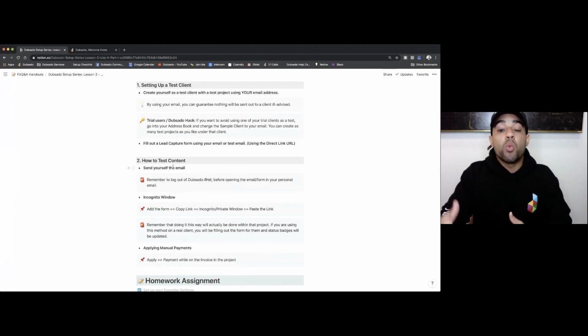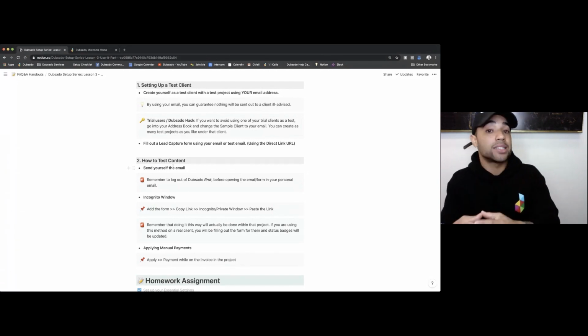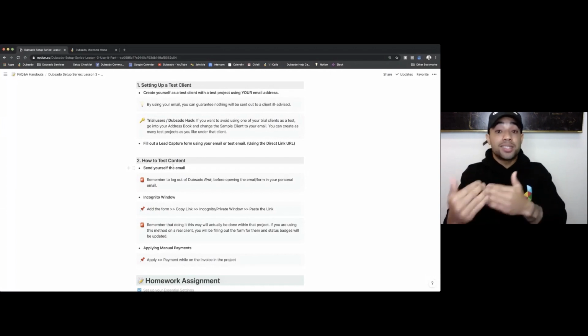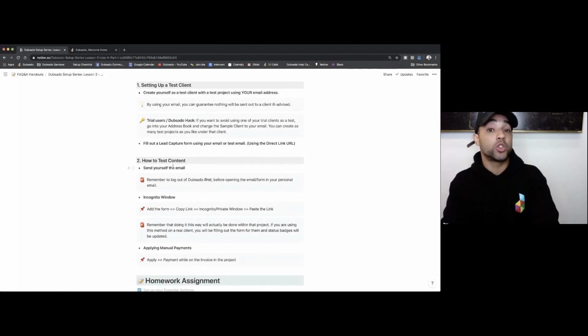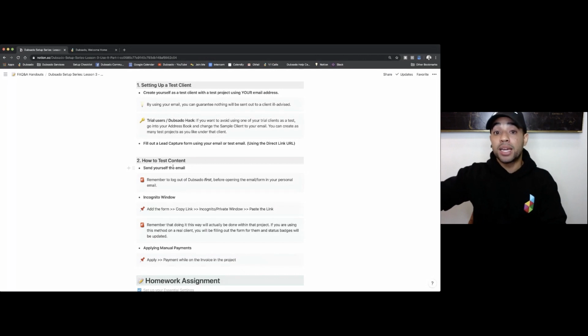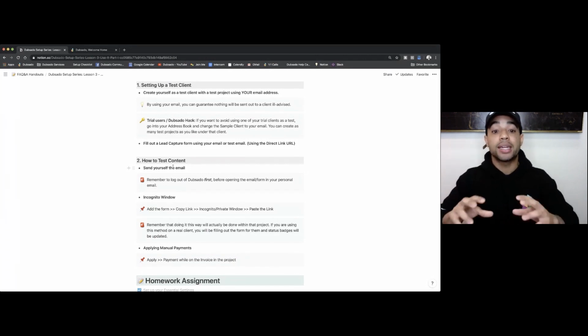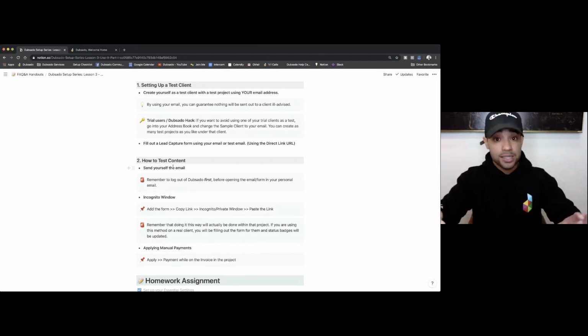The reason that you want to do this and send yourself the email is because you want to know what it looks like when it comes in as if you're the client. You want to see, okay, when I send this email to a real client, what does it look like to the client when that email comes through? So sending yourself emails and opening them up in your email account will help you understand from an aesthetic standpoint.